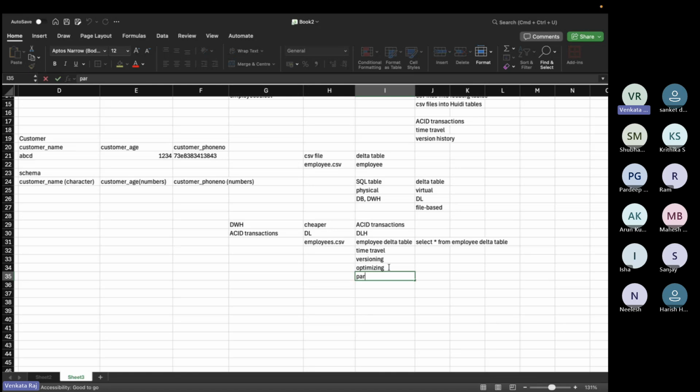Then there is partition pruning. Then there is liquid clustering. There are so many advantages of going with this delta table. There is the deletion vector. All of this we have in scope. You can go through the course curriculum also. All of these features we have when you create the delta table. On top of this file, you are going to get so many benefits, and we have all of this in scope.